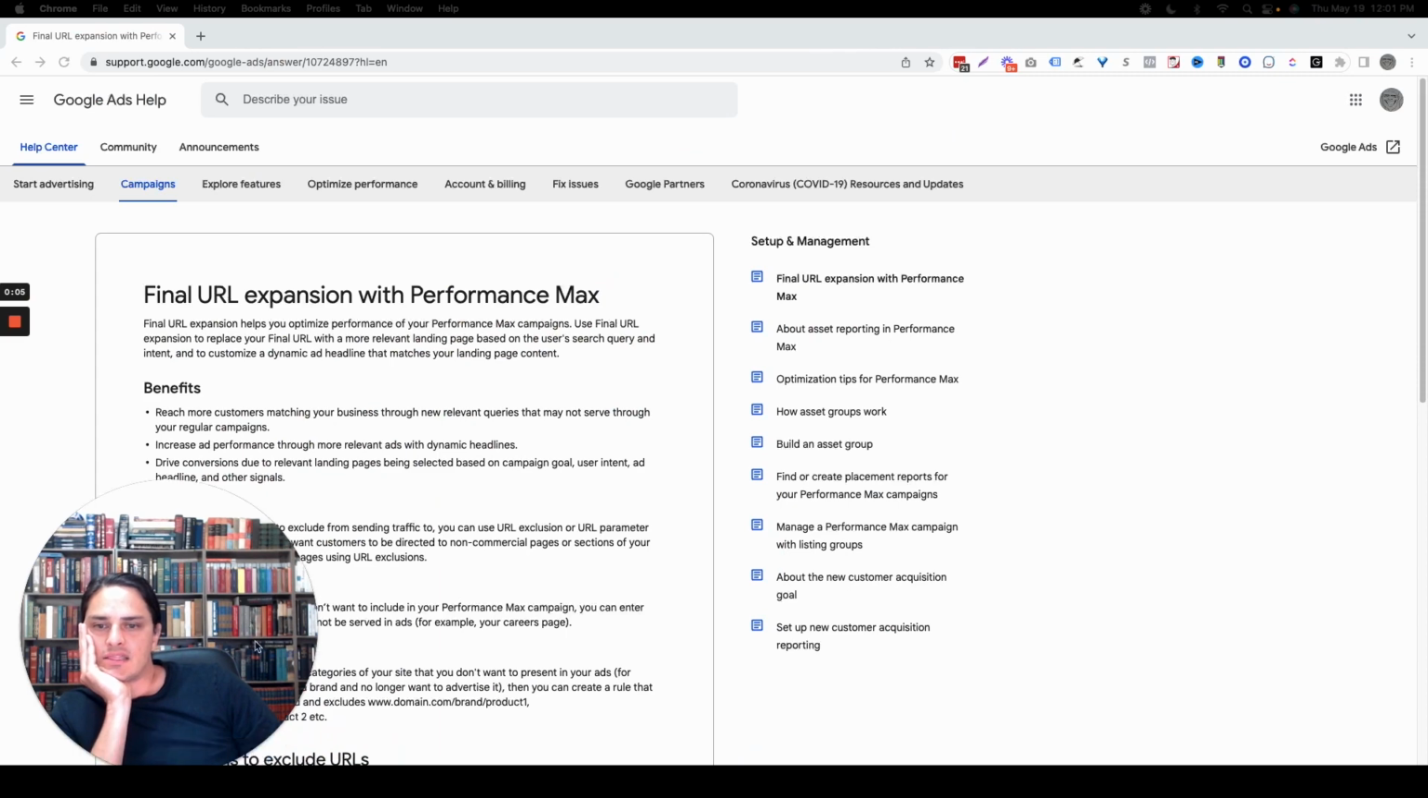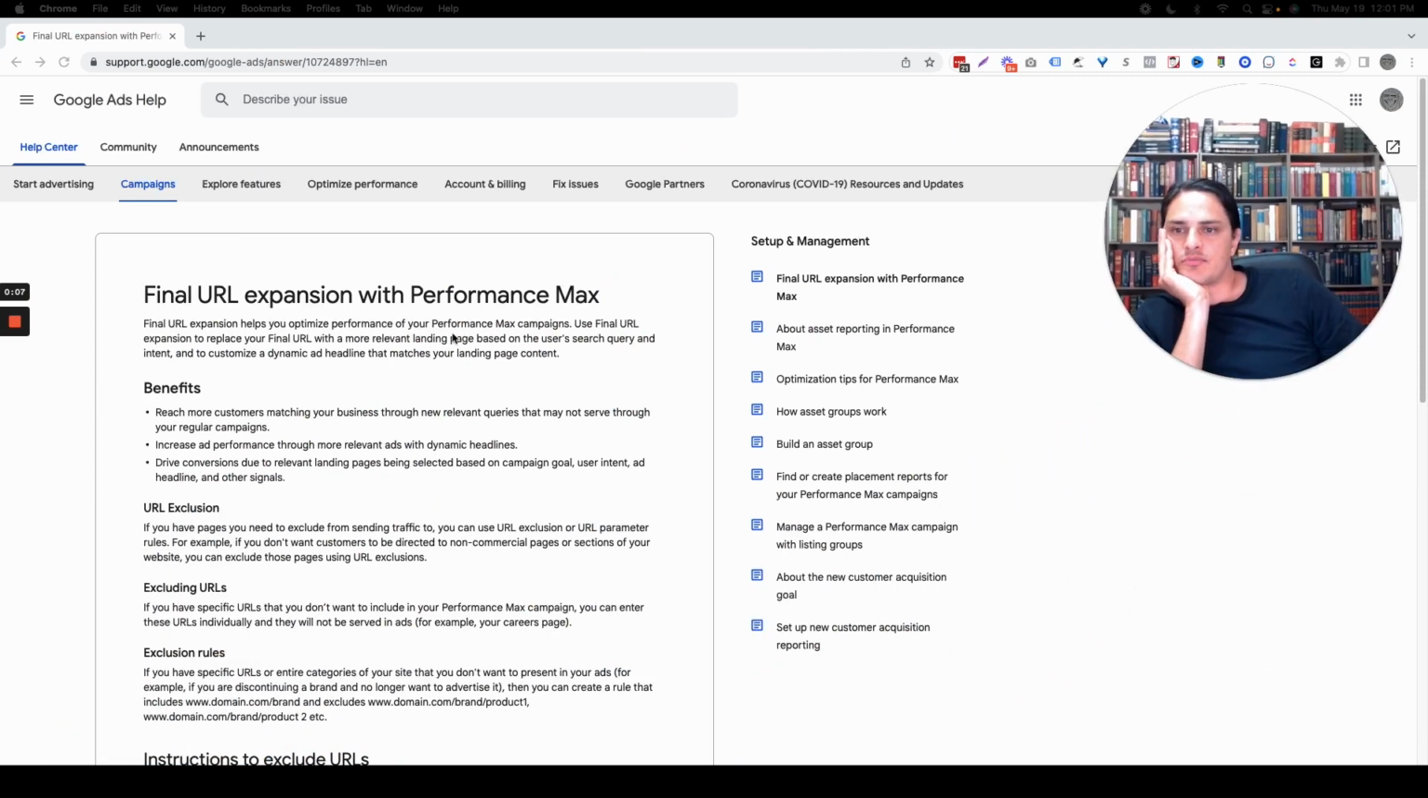What is final URL expansion? I think this is probably the coolest part of Performance Max. This is the thing that just really blows my mind. I mean, the fact that Google writes ads for us, they've been doing that, so that's no big deal. Dynamic prospecting was in Smart Shopping, and I shouldn't say it's no big deal. It's like a modern miracle, but we've seen it.